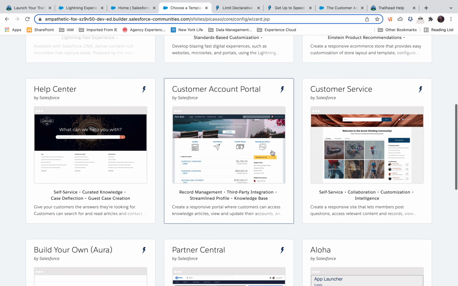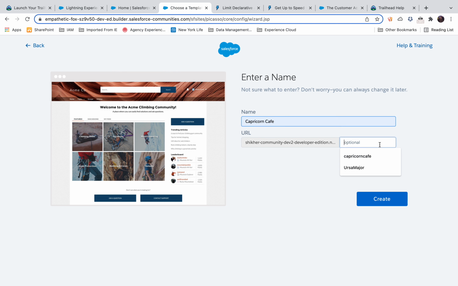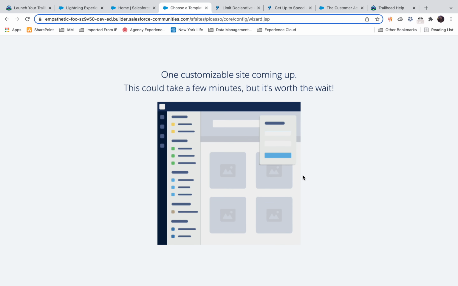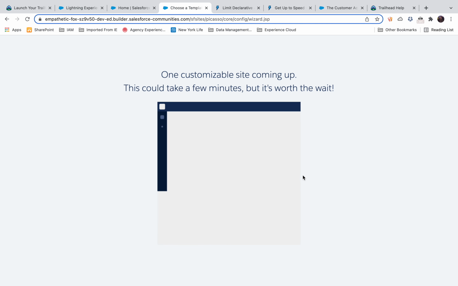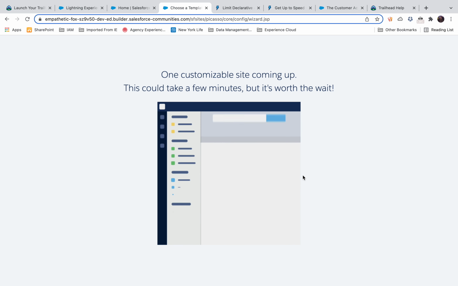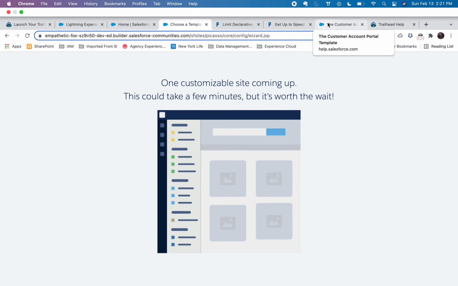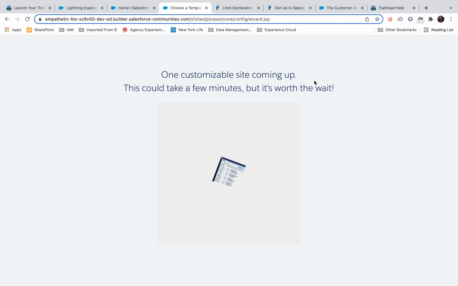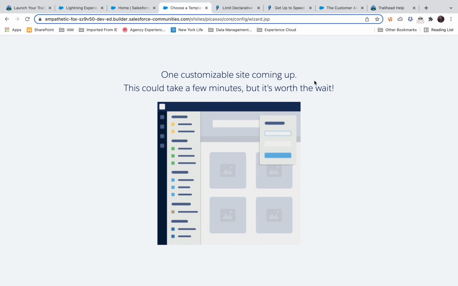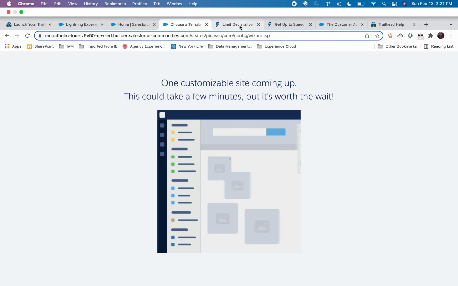So it's a small glance, but let me go with the first template, called Customer Service. I will click on Get Started, and let's say Capricorn Cafe. I'm putting in Capricorn Cafe and creating the template. Let's see how it goes. Since it's a customer service template, a customer can log in and do the servicing. It takes a little bit of time.